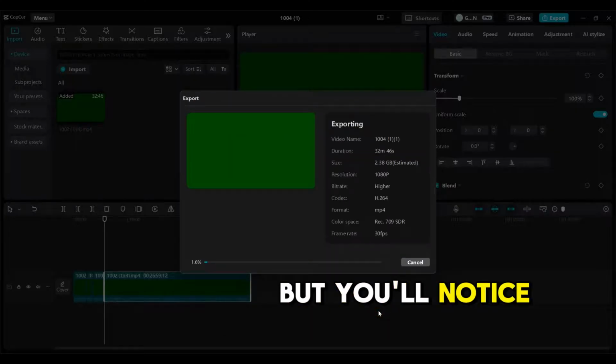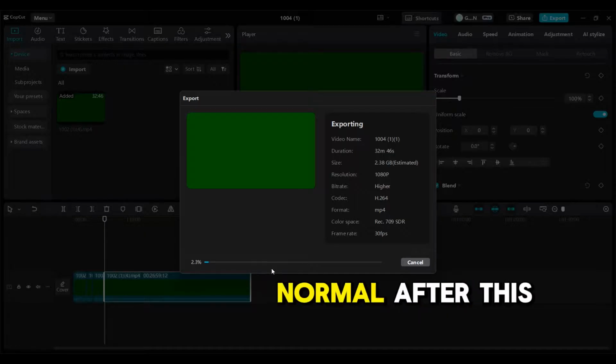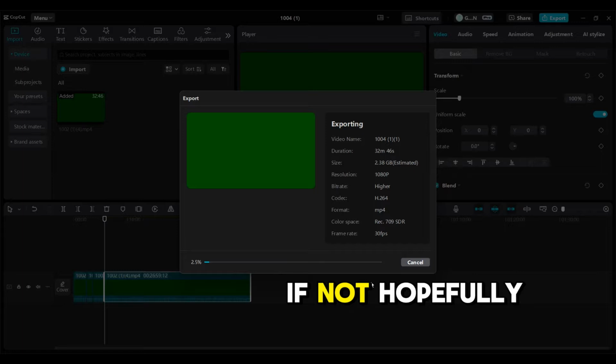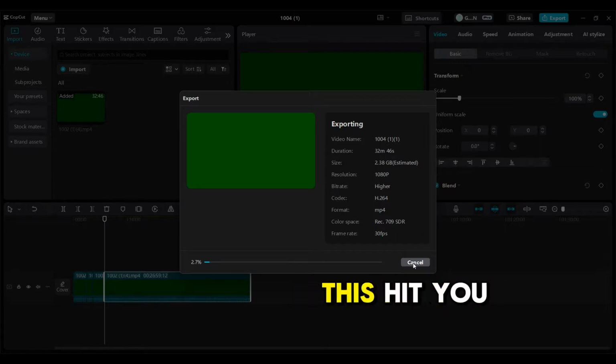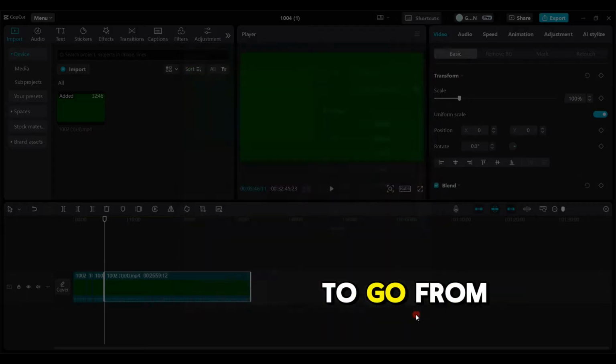But you'll notice I'm exporting this 30-minute video. See how slow it's exporting? So that means it should be exporting correctly. If not, the video might be green, but then it should come up normal after this, and then you should be good to go. If not, hopefully you found this video before this hit you. All you have to do is close the app, reopen it. You should be good to go from now on.